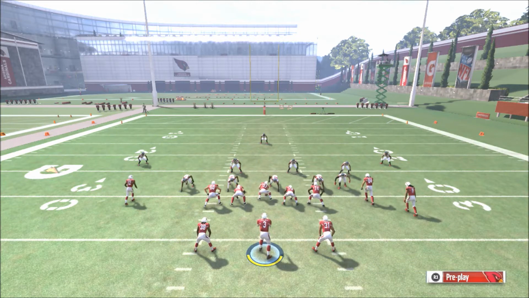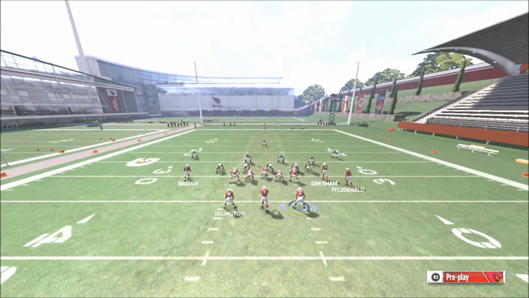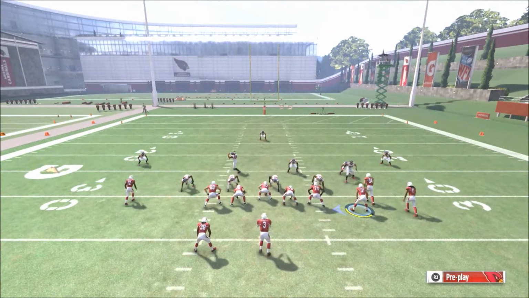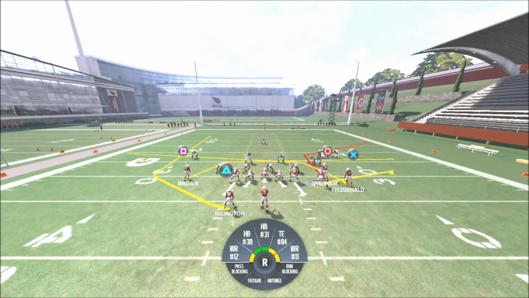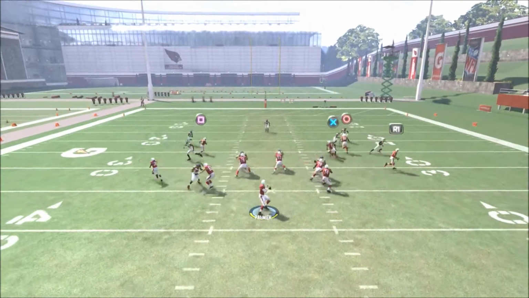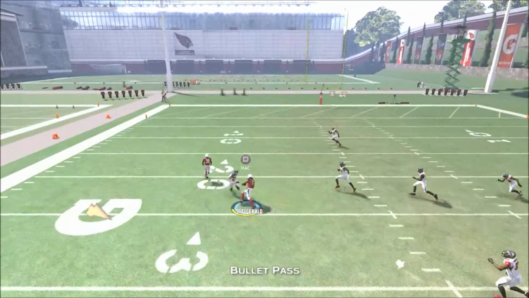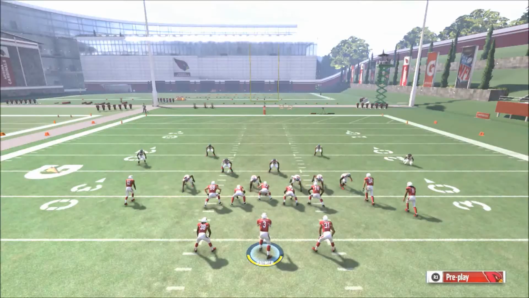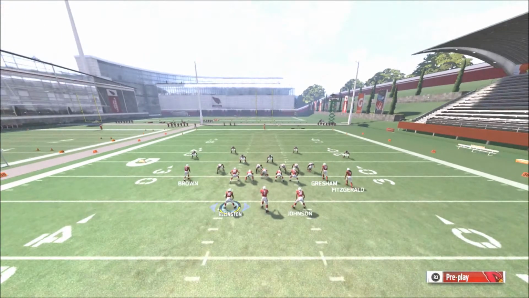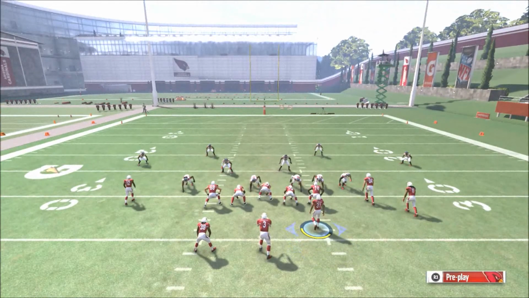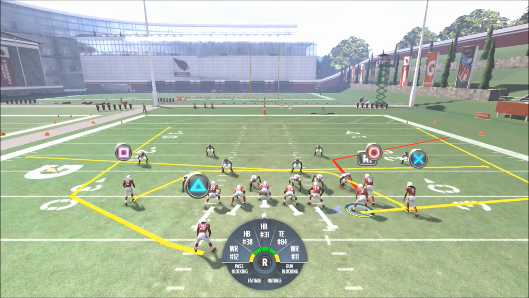Now you could run this as is, but I like to motion this running back right here and put him on a flat route. Or you could put him on a wheel, whichever you like. So let's run that. You got that receiver on the cross. Let's run that again, and like I say, you could put this guy on a wheel. Motion him out.